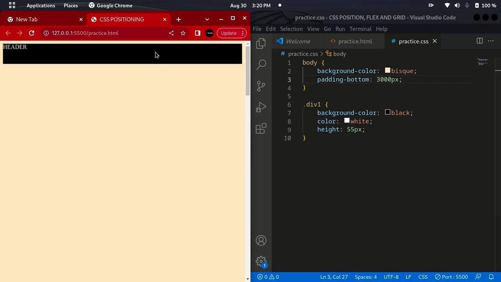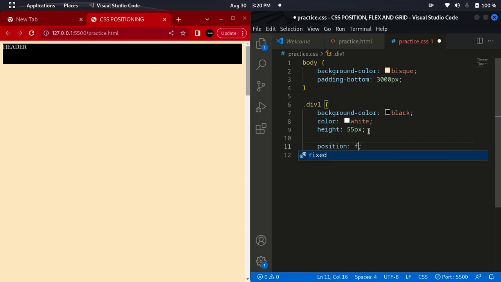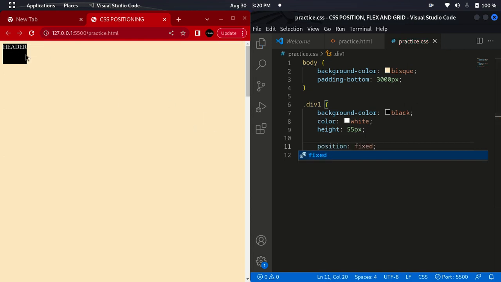So let's convert this element to position fixed, as simple as this, and save. So see how it is now. If I scroll now, see what happens. The page is scrolling now, but the element doesn't go anywhere because it's fixed. So this is handy when creating headers or sidebars. For example, let's convert this to a header now.